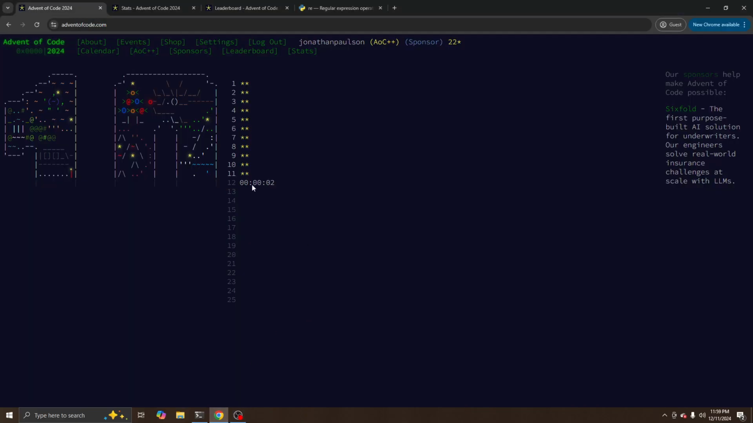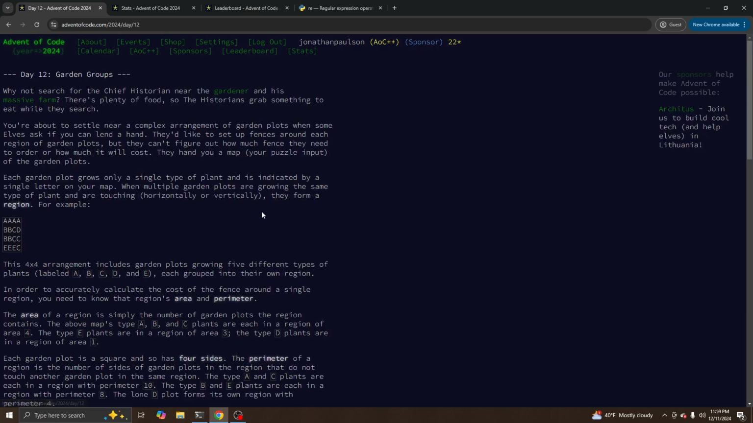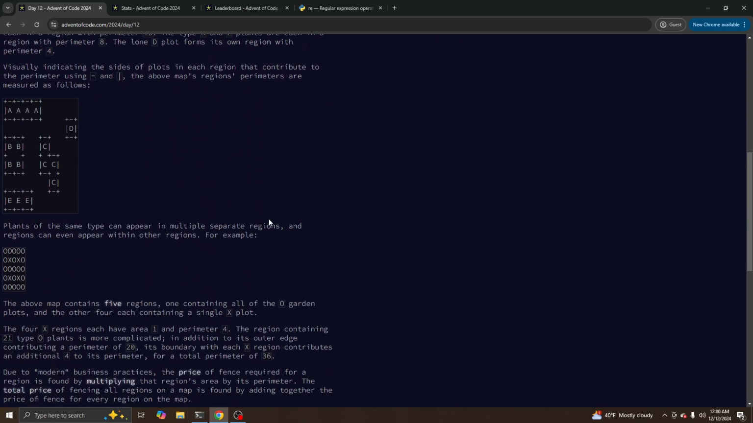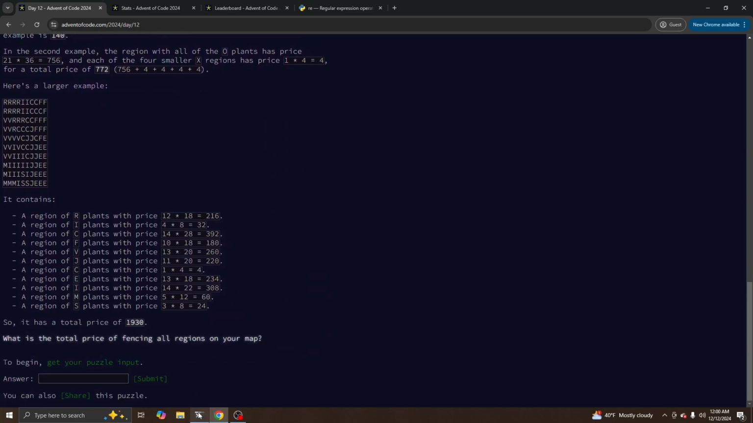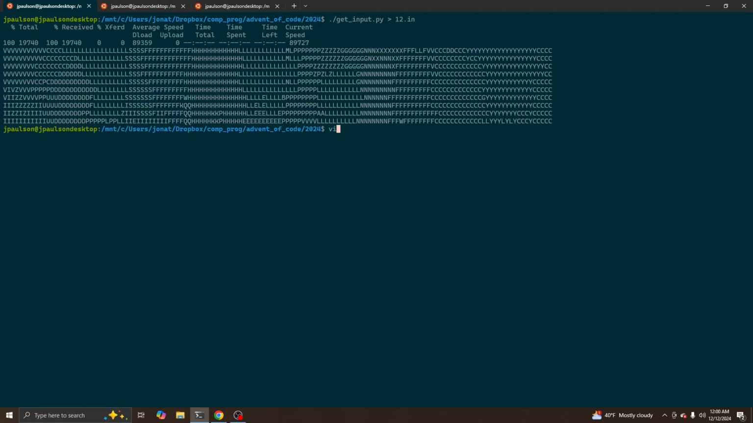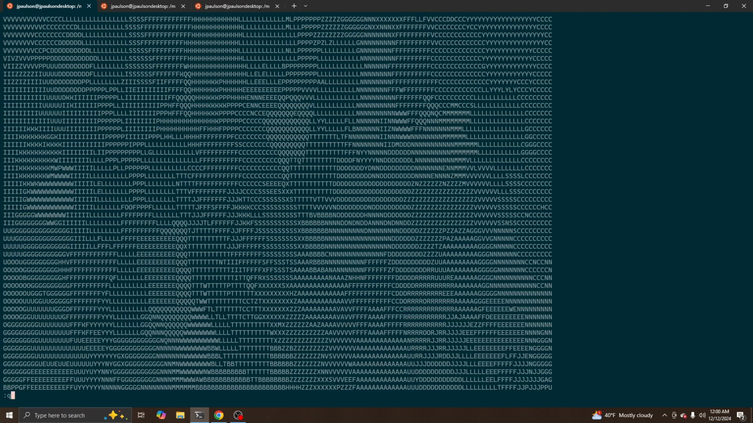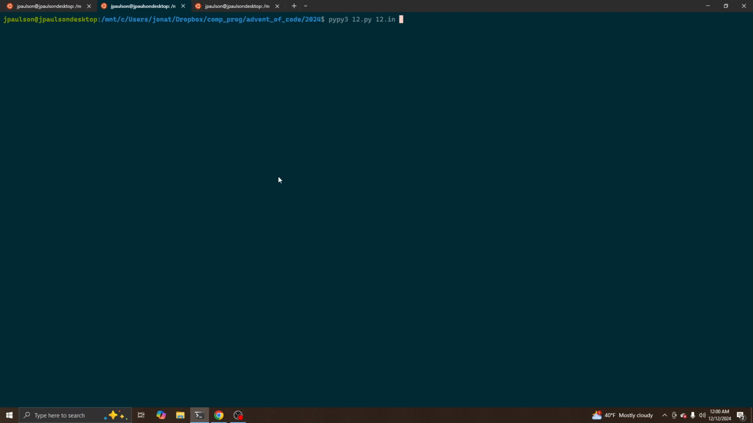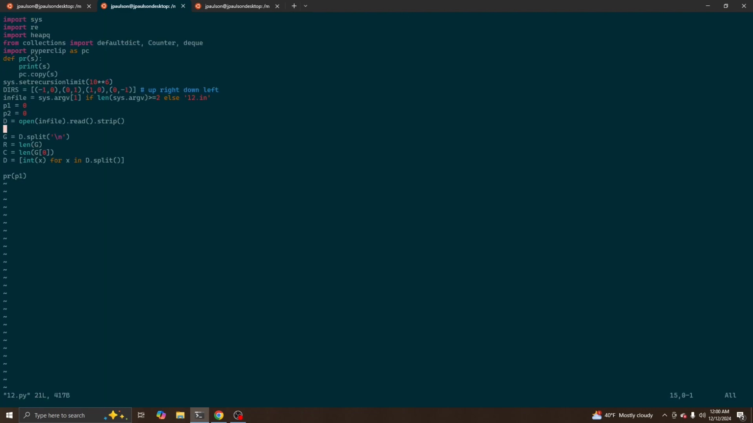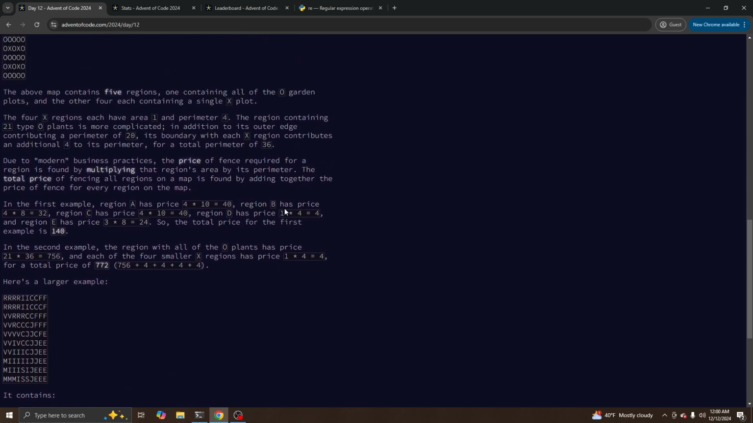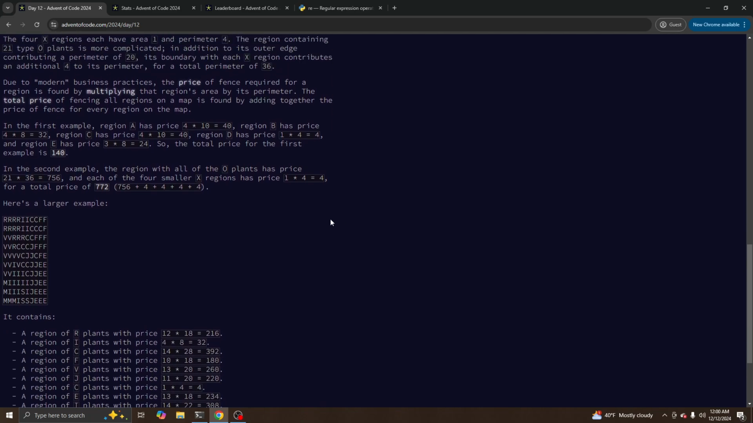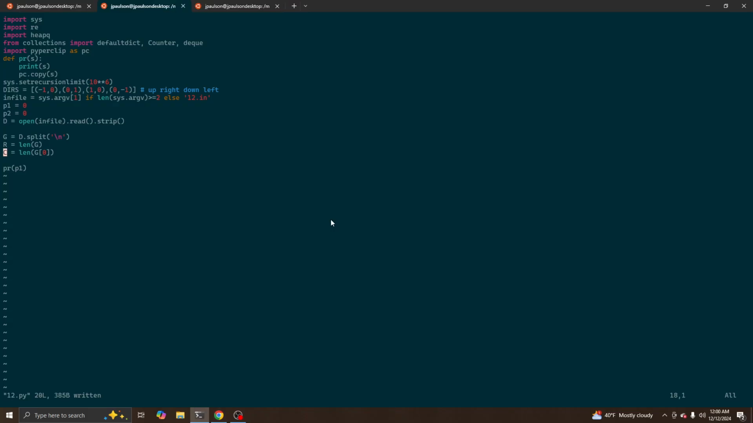Day 12. What's going on? So we have a grid of letters or something. Let's see. What are we doing? Price the area by the perimeter. Okay.